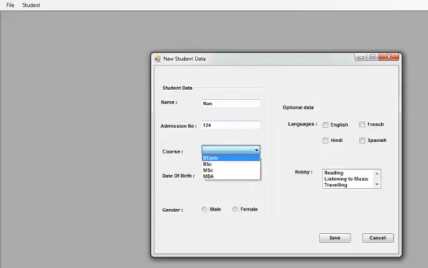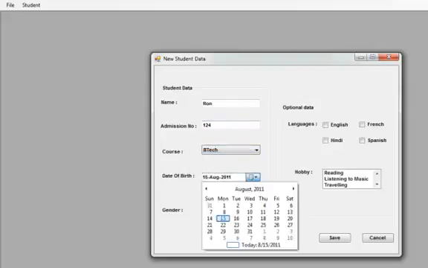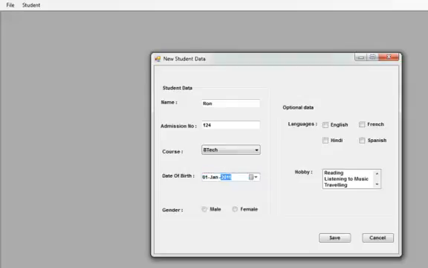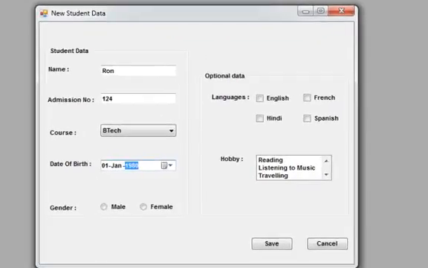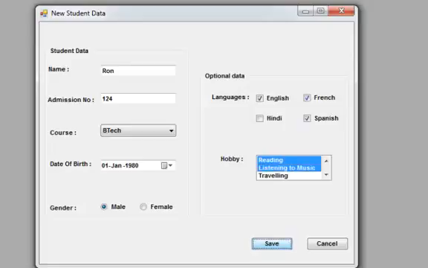Course must be BTech. Date of birth should be around some date of birth, 1980 perhaps. He's a male. He knows English, he knows French, Spanish, and his hobbies could be reading and listening to music. Multiple selections are done by pressing the control key and then clicking, and then we say save.